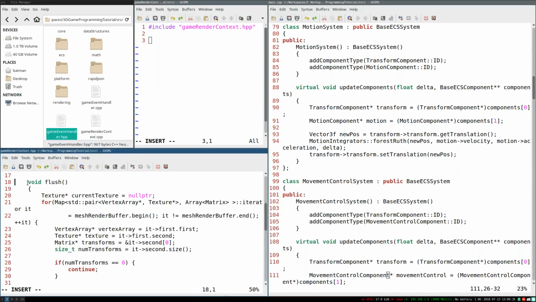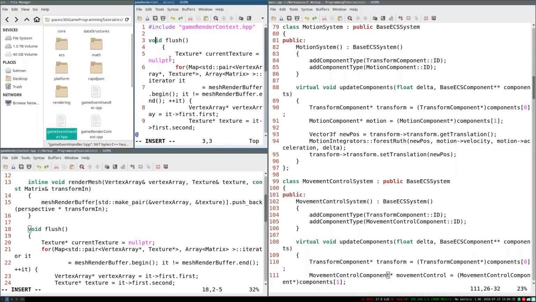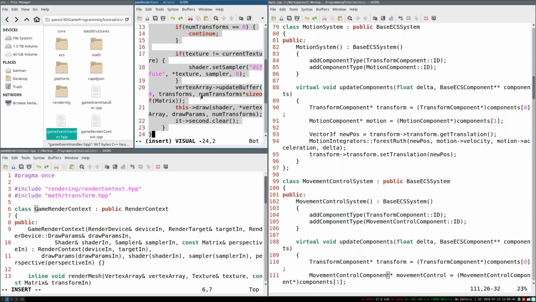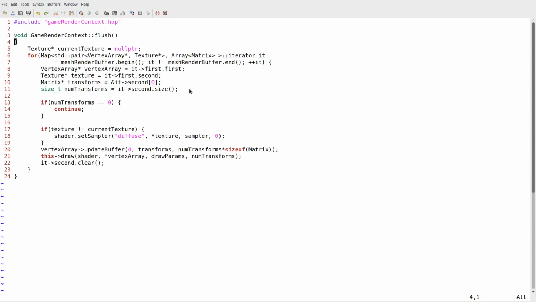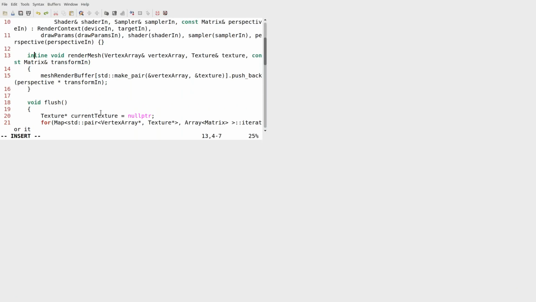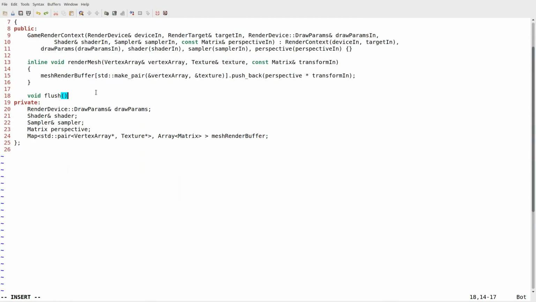And now we're going to take the flush method and copy and paste. Just need to put game render context, flush, and we're done. Other than the fact that we need to change the header, but this is all we need in the CPP file. There we go. And flush can now just be void.